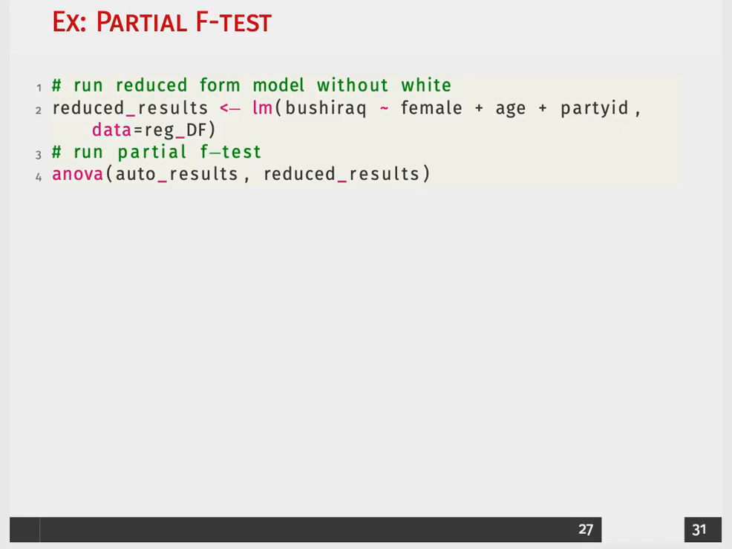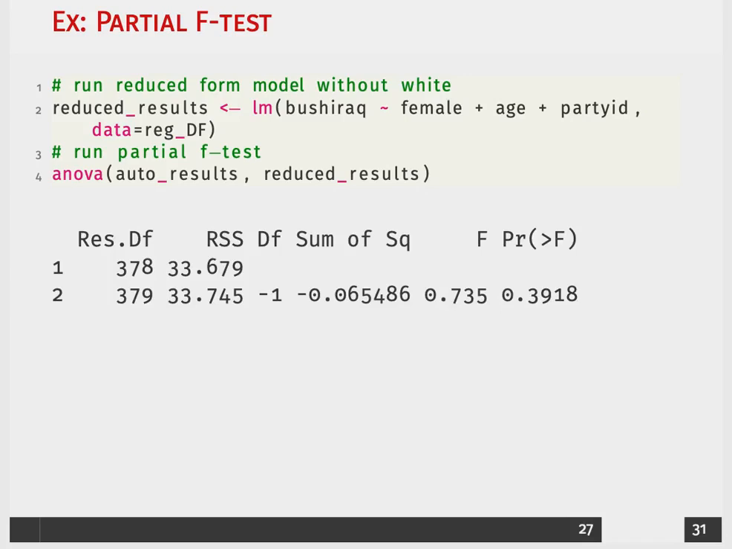So going back to our example with support for Bush going into Iraq before the war, let's just see whether or not our variable for white has any impact on support for the war. We can do this by first setting up our full model with white, and then we have our reduced model, which does not include that variable. We can then run our partial F test using ANOVA. We get our RSS and TSS.